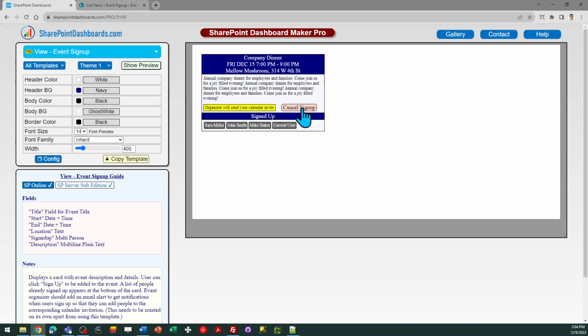If they want to remove their name off the Sign Up, you just can click cancel. And that's all there is to it. In order to use this template, you need the fields that are listed in the instructions area: the title field, which comes in every SharePoint list, and then we need two date and time fields, which will be named start and end. After that, we need a simple text field called location.